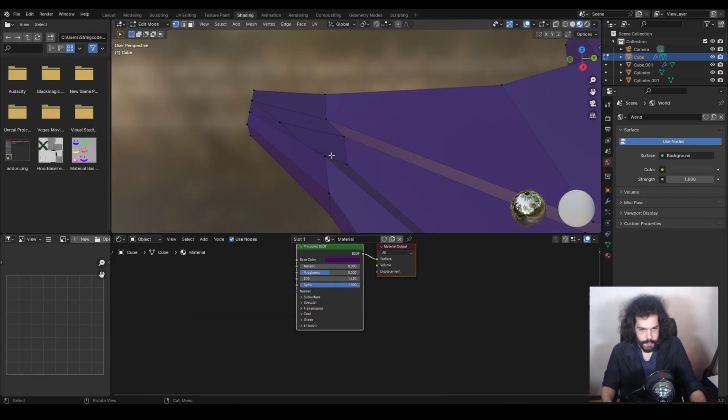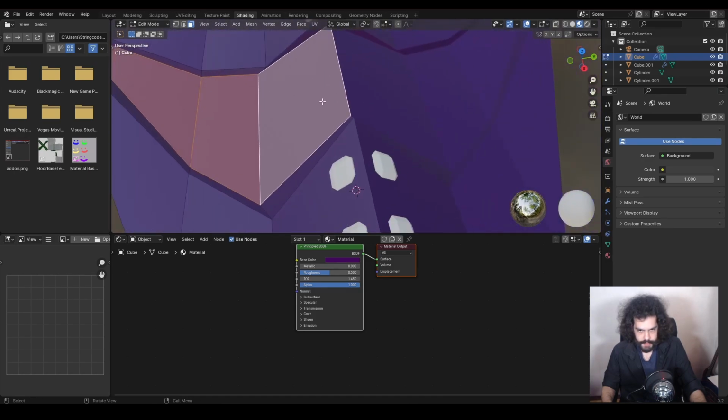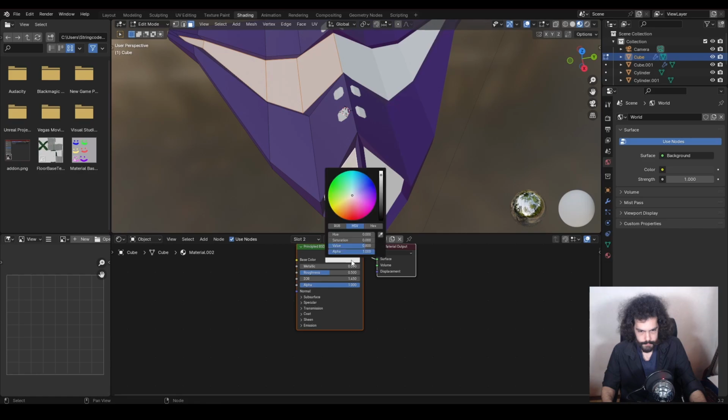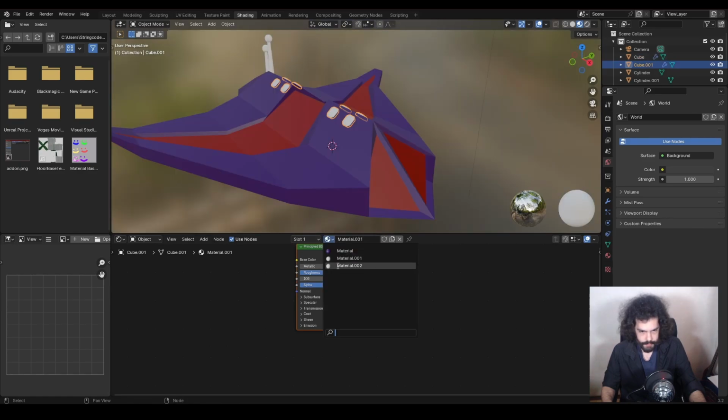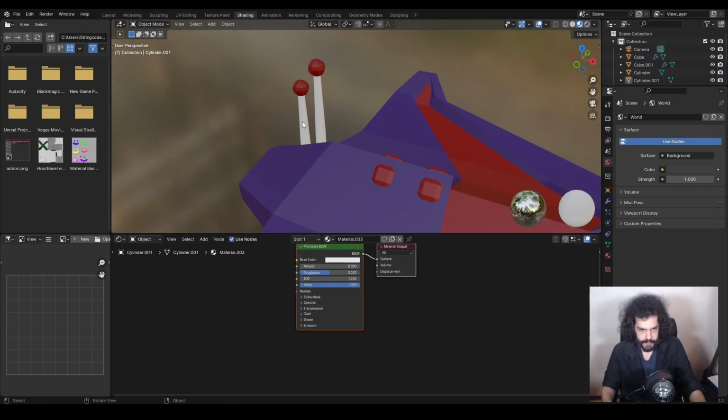Back to the shading. Alright, so yeah, select all the faces that I want to put the other material onto, which is all these, and assign that material. I'm going to make that a nice red. I'm going to put that same red onto these at the back here and onto the top of these. Then I'm going to make a new material for these. I'm just going to make that a silvery color.